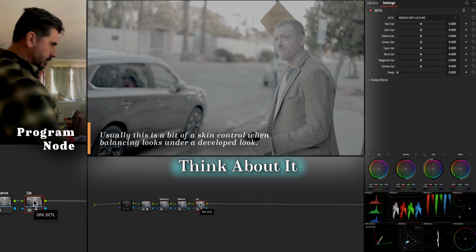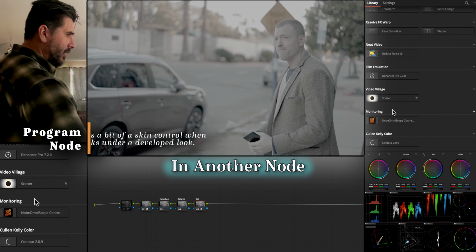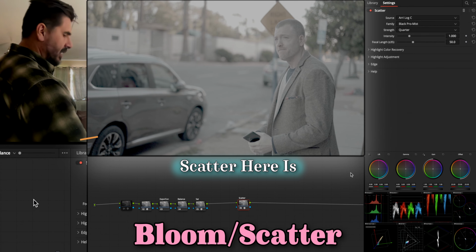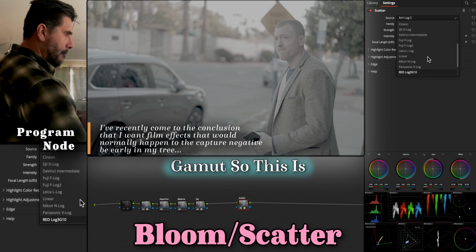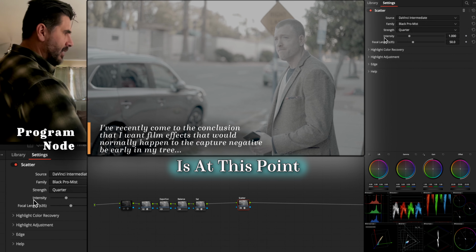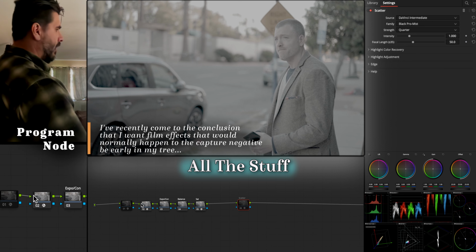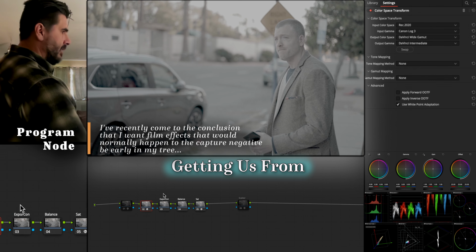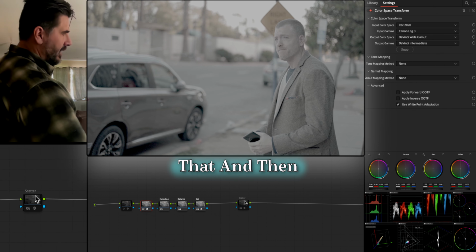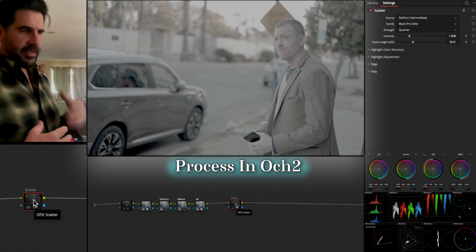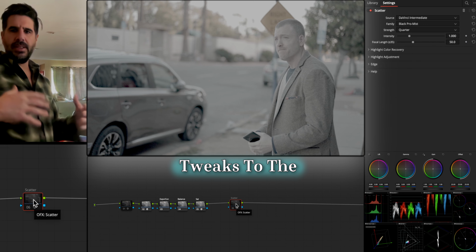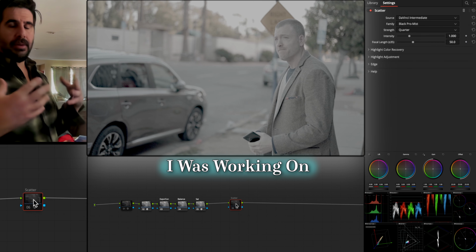But when I think about it, at this point, we're going to drop in another node. So we're going to drop this in here. And the reason I do scatter here is now we're in DaVinci Wide Gamut. So this is what I use for bloom. And what I like to think about is, at this point in our node tree, all the stuff that happened here, getting us from DaVinci Wide Gamut into DaVinci Intermediate, working in linear and things like that, and then scatter. I like to think about we've deconstructed the process a notch, we're kind of getting back to what was happening on set, and this is where we're making tweaks to the image more similar to what it was like when I was working on set.